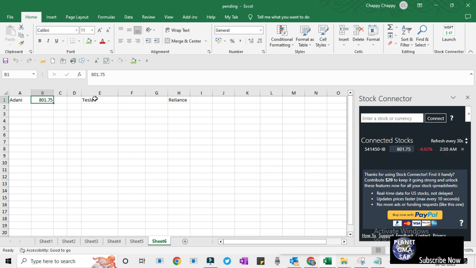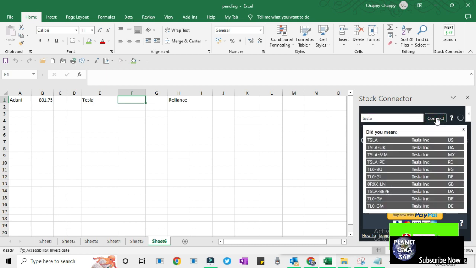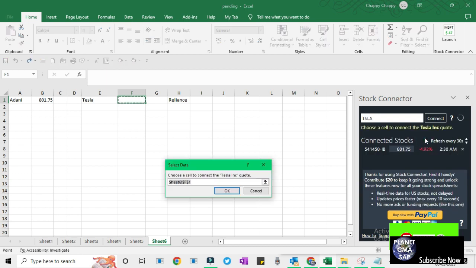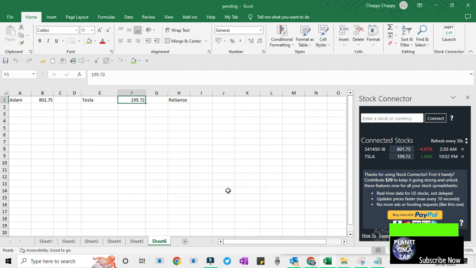Now I want the price of Tesla in this cell, so I will write Tesla. Tesla US. I want the price in this cell, Tesla 199.72, and here you can see it has gained by 1.48%.